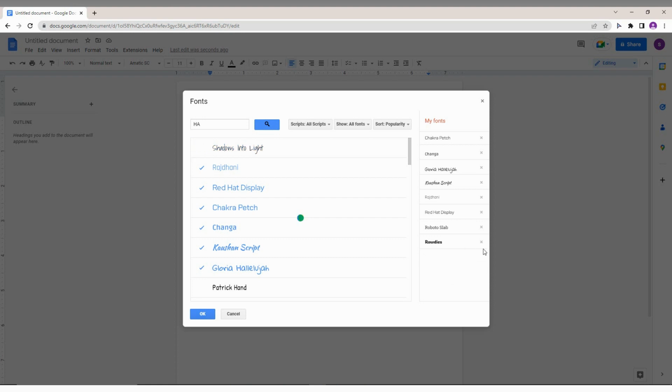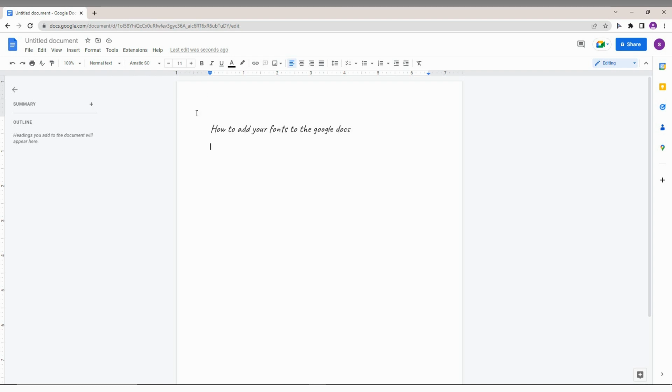And you can also cancel the font whenever you want. For example, you can just click on the delete option like this, and you can delete the font and click OK. Now the font was added, and you can apply your font to your document. Try this option on Google Docs now.